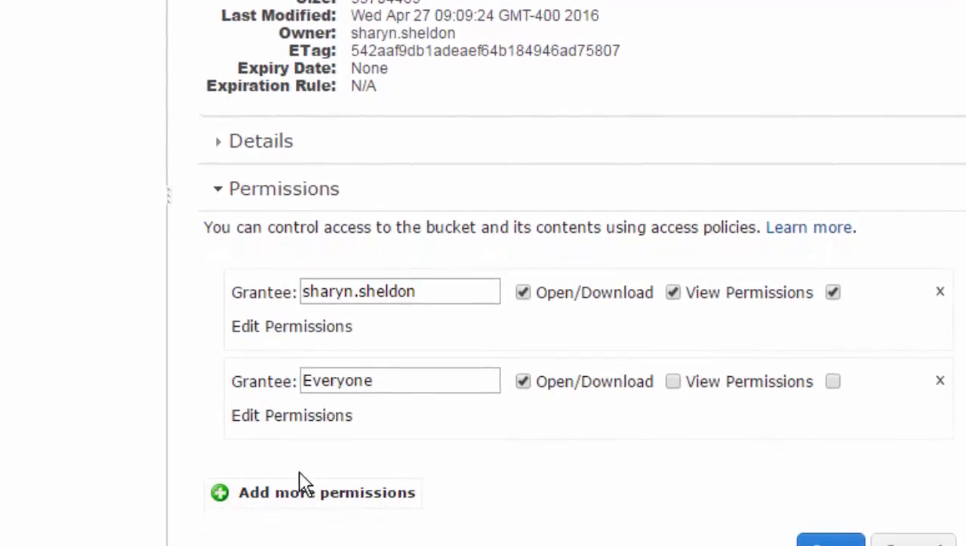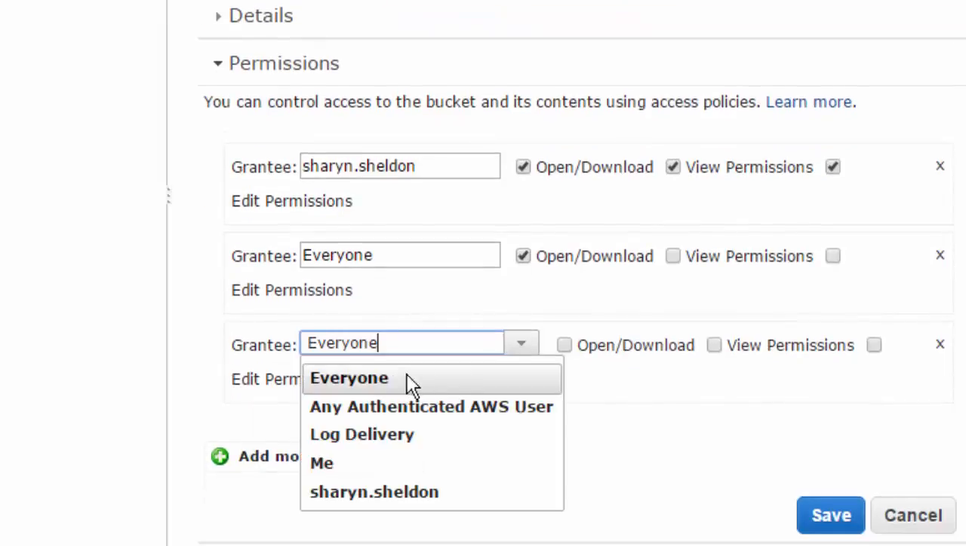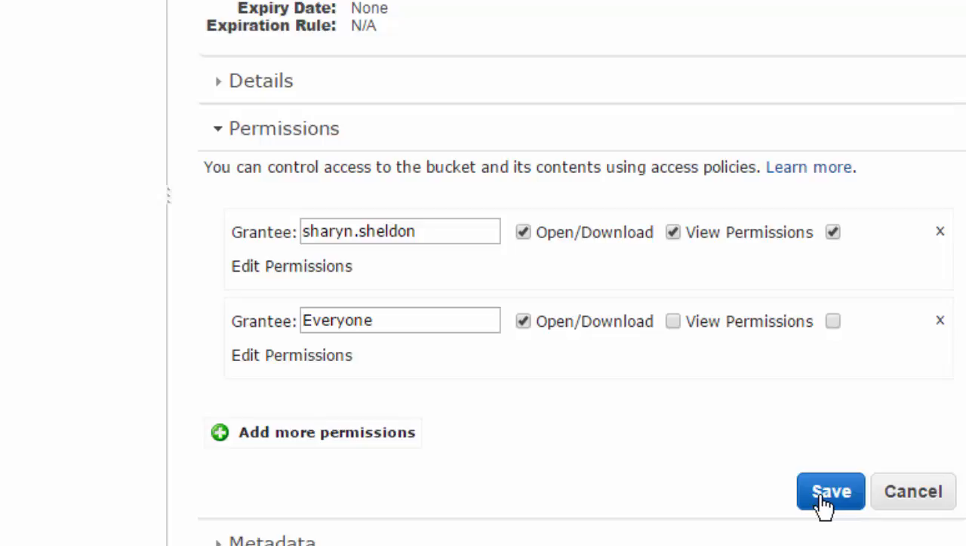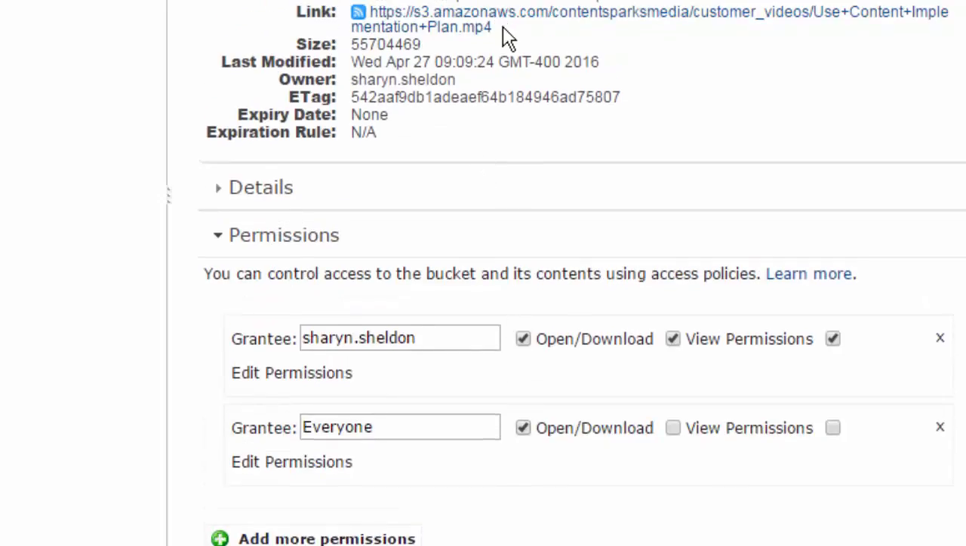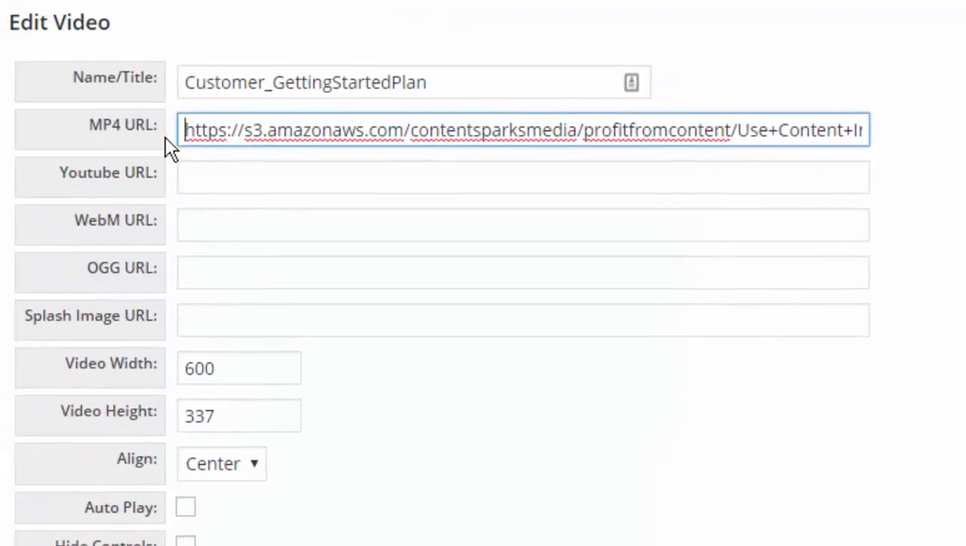I've already done it, but the way you do it is you click on Add Permissions, click the down arrow, it would be everyone, and then you'd click on Open Download. I don't need that twice, so I'll just delete that. And then you would save it, and then you go up and grab this URL, which is what I did before, copy it, just Control-C, go back to your panel, and then here I've already pasted it in.